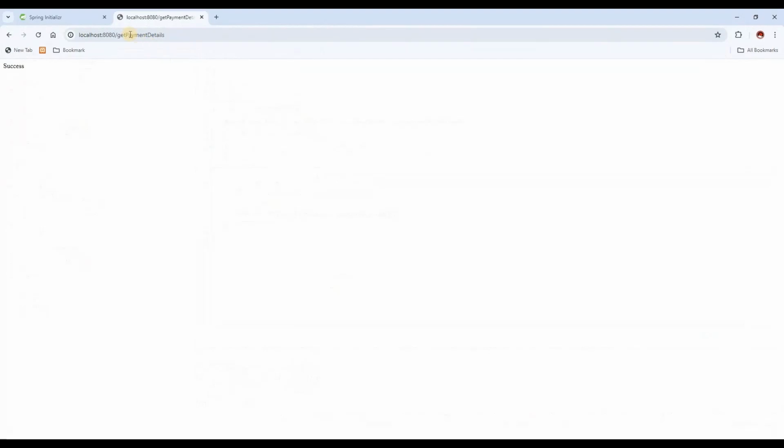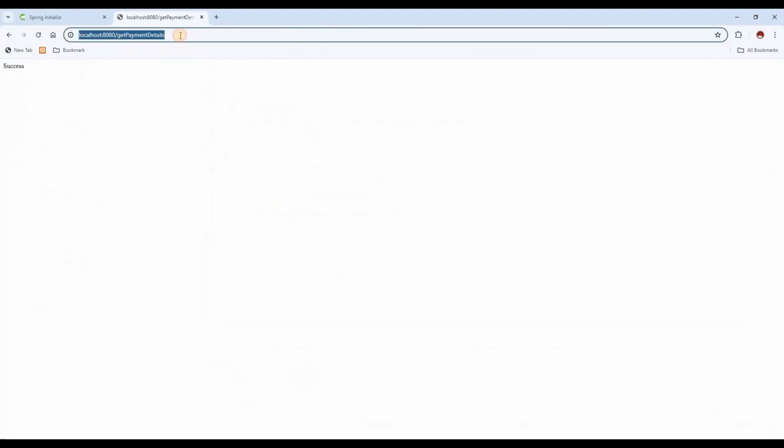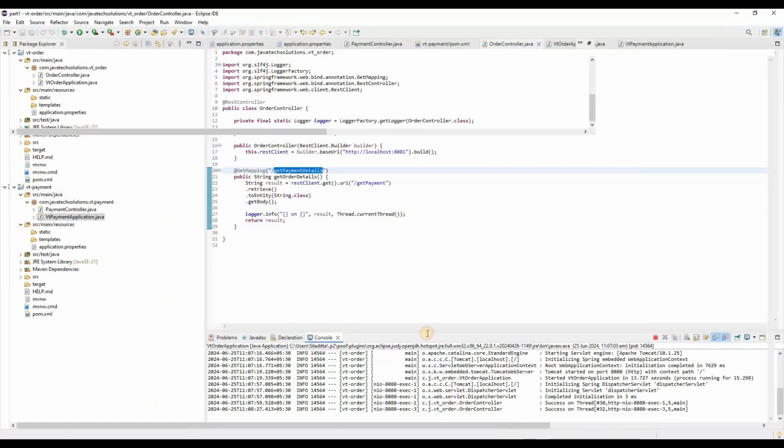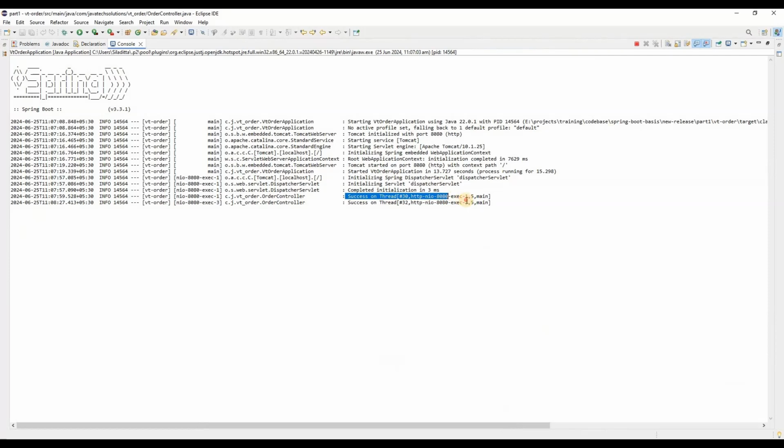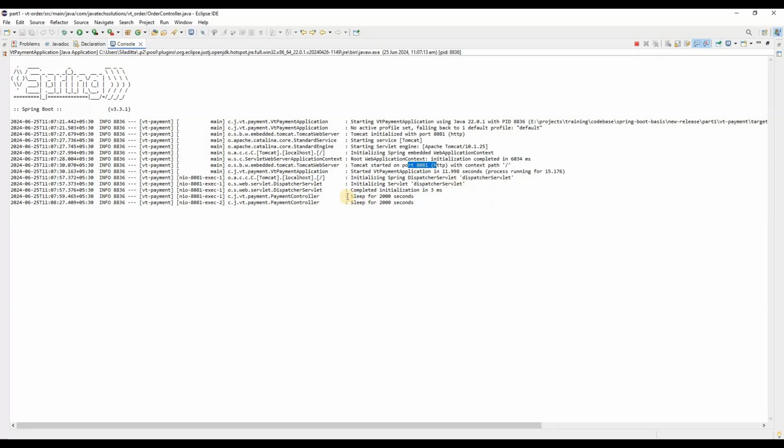Here you can see localhost 8080 get payment details. If I enter, then you can see we are getting the result over here. And also in the log we can see we are getting the success, and this is the main thread, the Tomcat NIO 8080 port thread. If we see the payment log, here also you can see it sleeps for 2000 milliseconds, not 200, 2000 milliseconds.